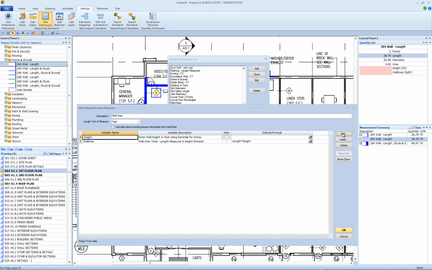Fields can be added to the bottom of the grid or inserted above the current focus row. Each field row has 4 columns: name, description, hide, and default/formula.